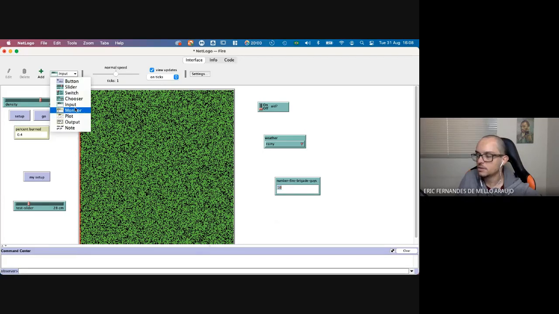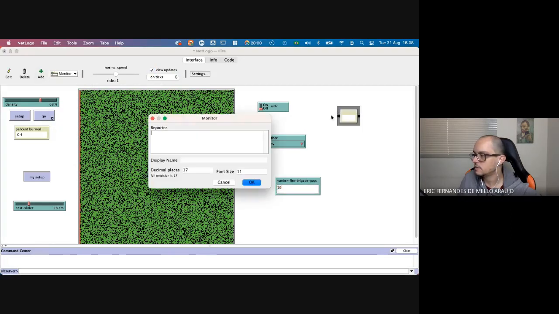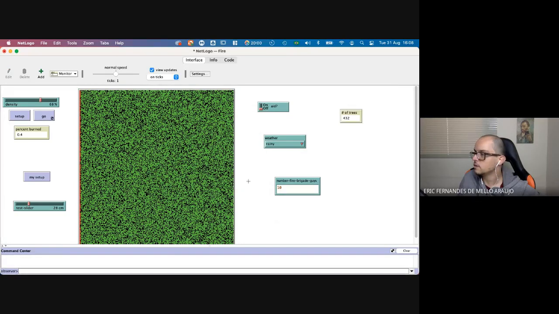We have monitors. We've seen one monitor in here. We can put another one. These monitors basically show the result of something you want to show. Let's say I want to count the number of trees, which are funnily called turtles. We're going to know why in a bit, maybe next week. But let's say here, a number of trees, for instance. I want to know how many trees I have in my model. So it shows here we have 432 trees in this model.